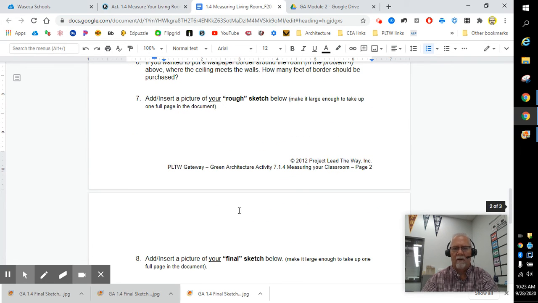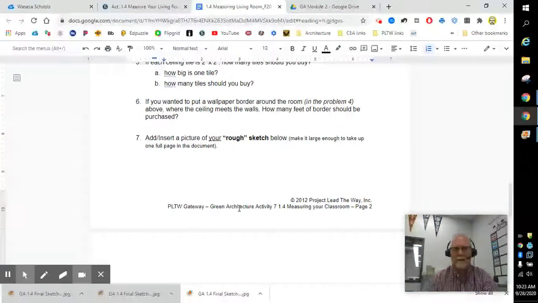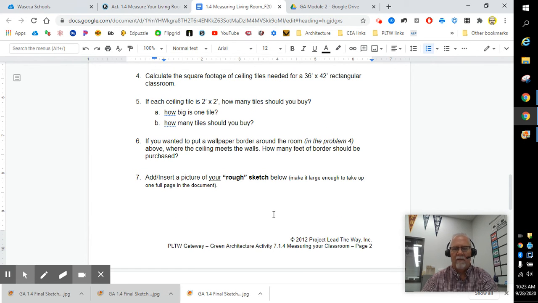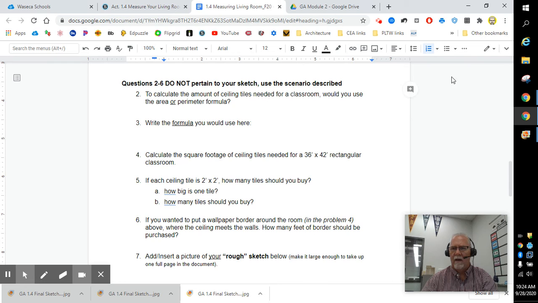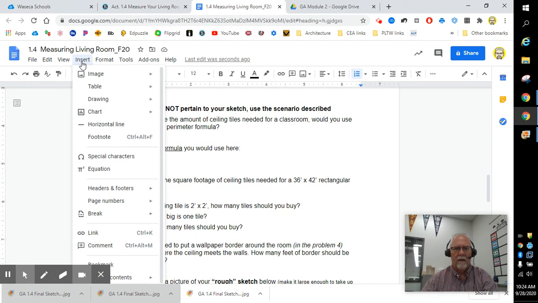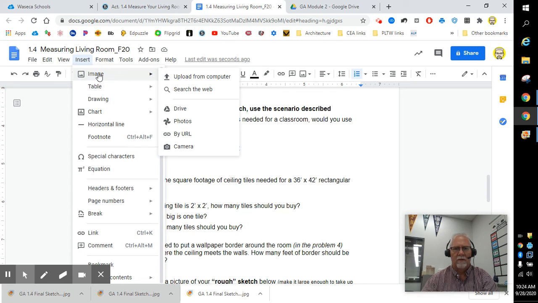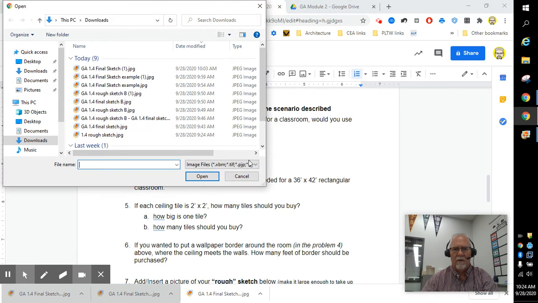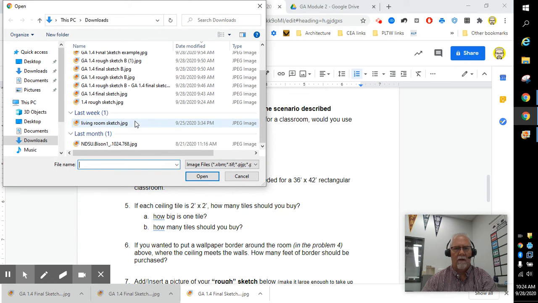Please do me a favor, crop out the excess stuff. If you've got a picture, I don't want to see all of the extra stuff in your picture. If you right click on your picture, you'll see a little icon for cropping. I don't know if I've got a picture I can show you or not. If I want to insert a picture into that document, I can go insert, and I want to find an image. I'll upload from my computer. I'll see if I can find one real quick here.